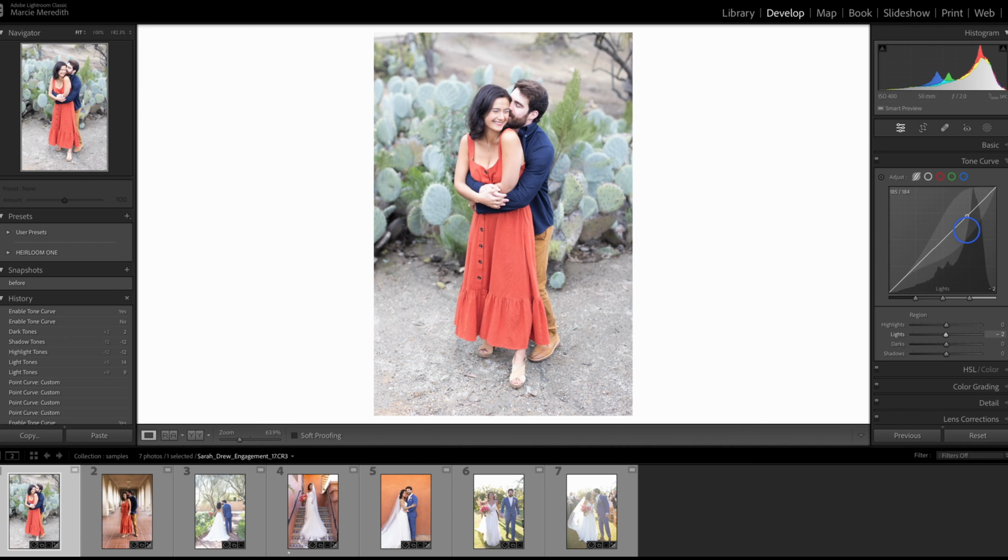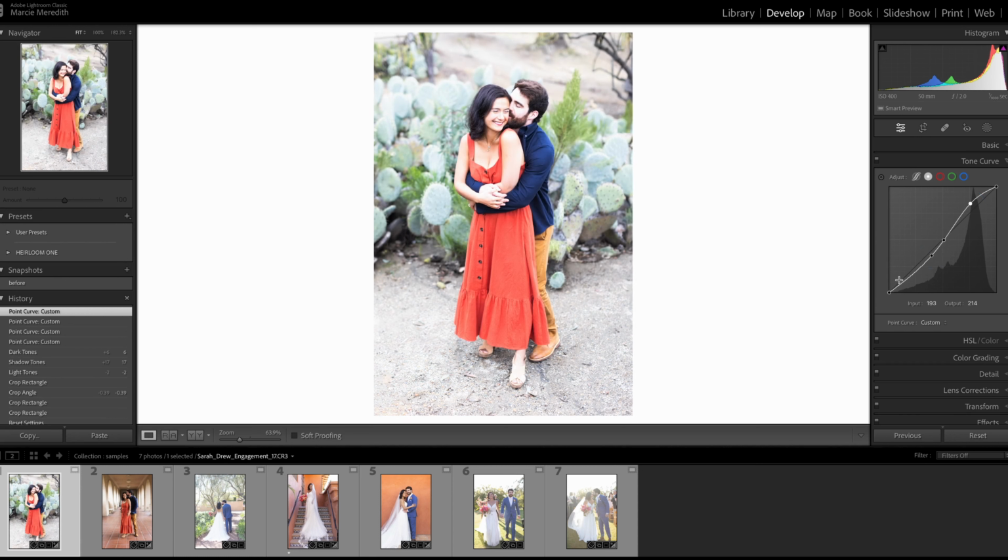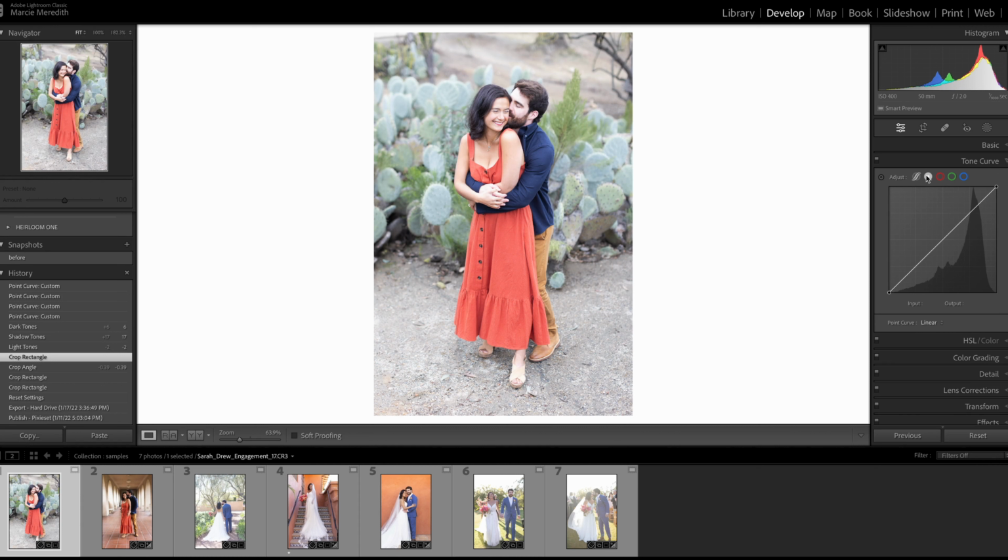In this parametric curve, you can just drag, but you can't set anything different. In here, we have the point curve. You can actually make points and adjust those points and they will stick. So we can move the actual black points, the white points, anything. I like to set the points first and then do some adjustments right here.